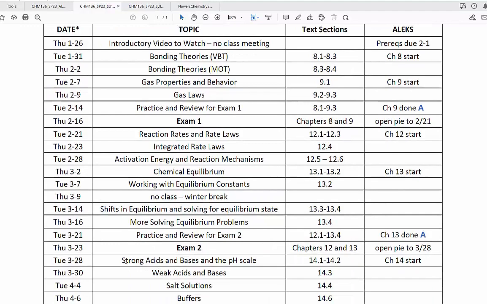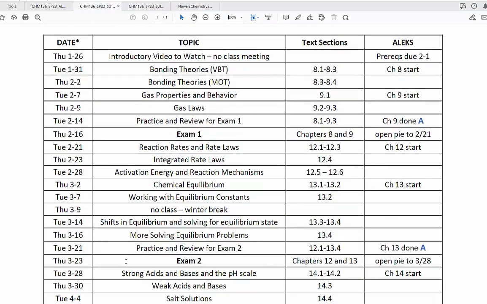I have a schedule laid out, each date that the class meets, what we will be working on, and then also which sections of the textbook that corresponds to. And then also any other due dates as far as ALEX can be found over here at the side.